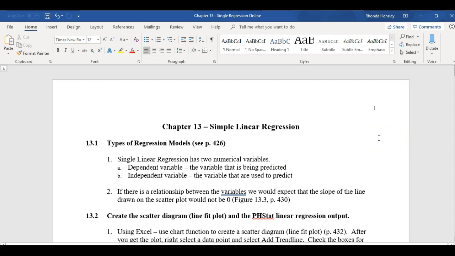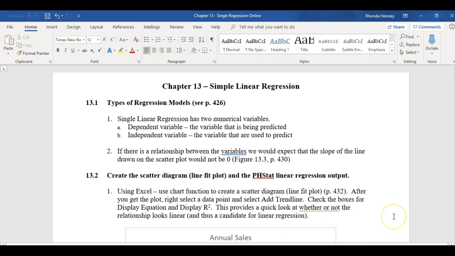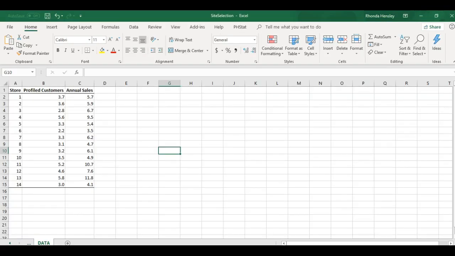So the first thing you should do before you do anything else is go to Excel and create a scatter plot, line fit plot, and then create your PHStat linear regression output. To do the Excel part of this, you go back to Excel. You do not need PHStat for this. You may be able to create this with PHStat, but it's easy to do in Excel.